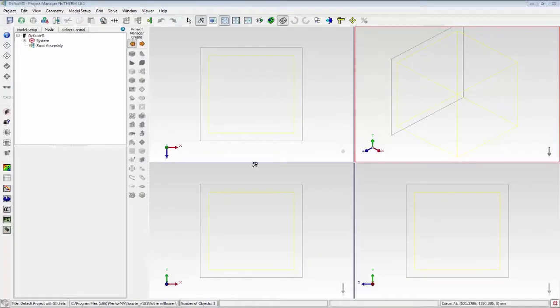Welcome to this FloTHERM demonstration. We'll be going over the capabilities of 3D CFD software FloTHERM, which is an electronics cooling specific product that has lots of features and functionality for importing and utilizing EDA data for electronics.